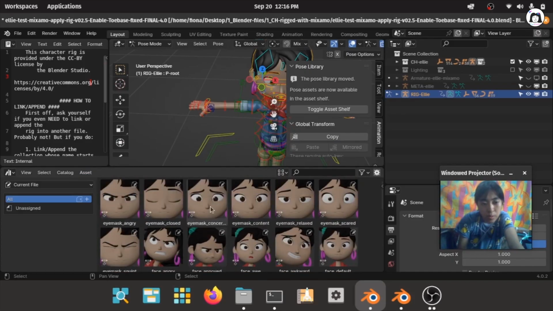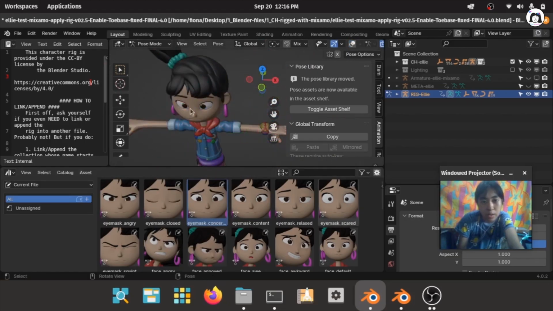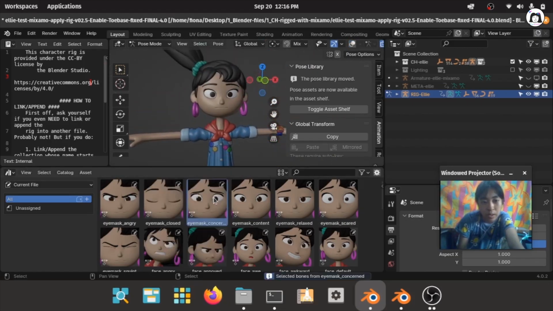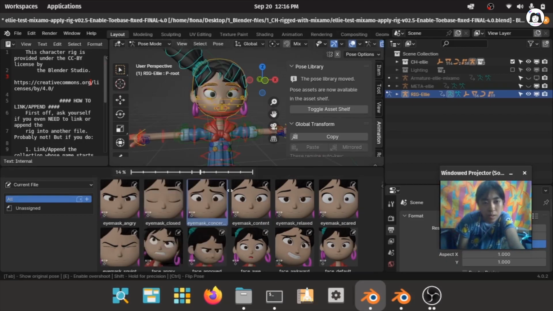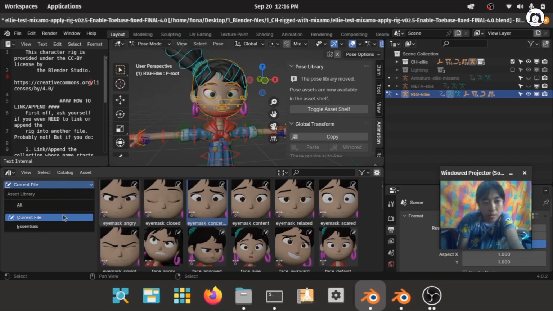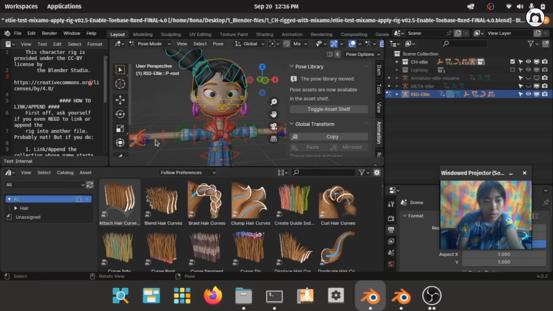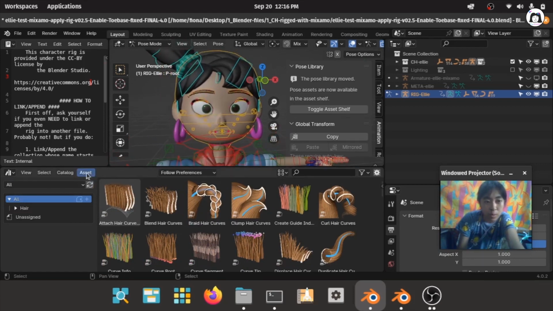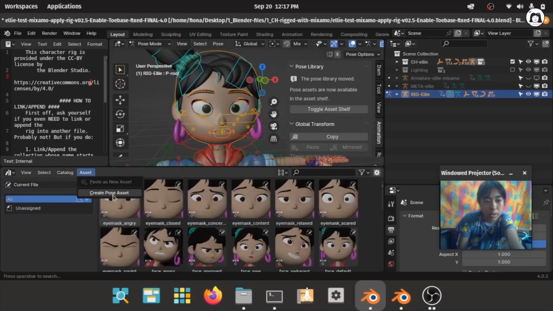And in order to activate one of those, you have to right click on them and choose blend pose, in order to fine tune how intense the pose should be. Oops. So pose once. And it's important to select current file, because if you select all and you try to create a pose right here, it's grayed out. So let's switch it to current file, and there it should be. There's the create pose asset button.